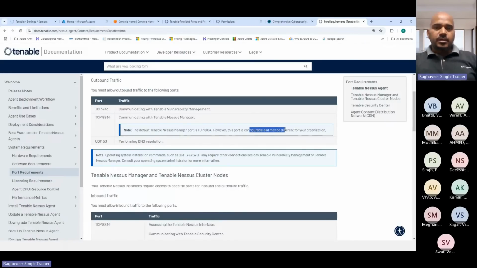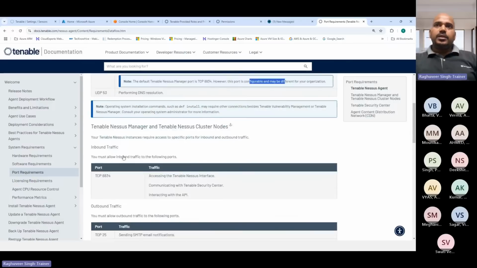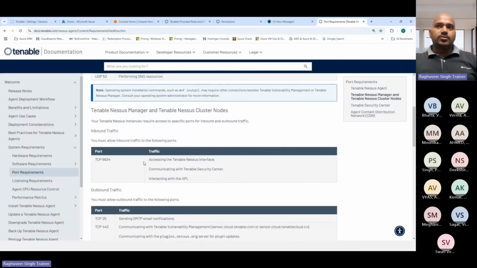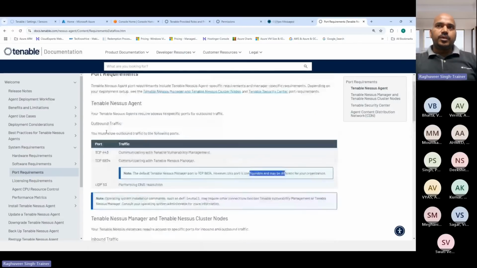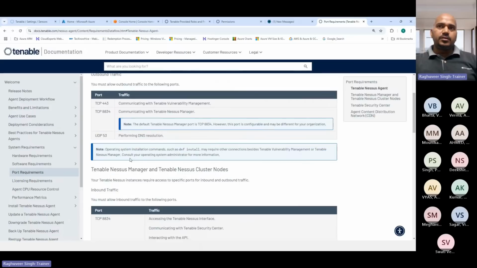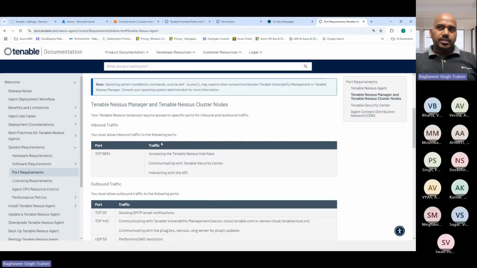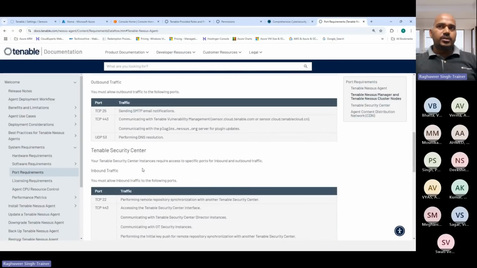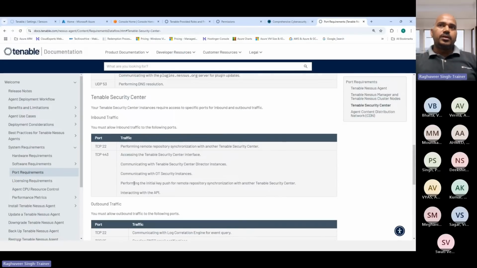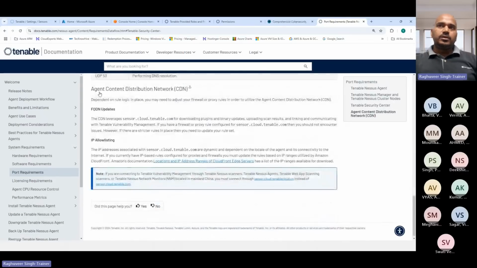Configurable basically means that you can use any other port in place of that port to avoid any security breach, whereas some ports cannot be configured. They are fixed. You cannot use any other port. Then there are Tenable Nessus Manager and Nessus cluster nodes, so we don't need to bother about it. We are just concerned about the agent part. But it basically provides hardware and software requirements for other Tenable security solutions also.